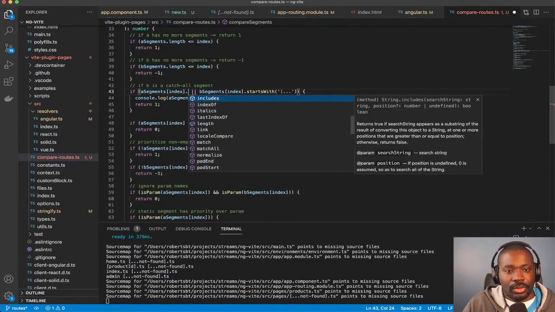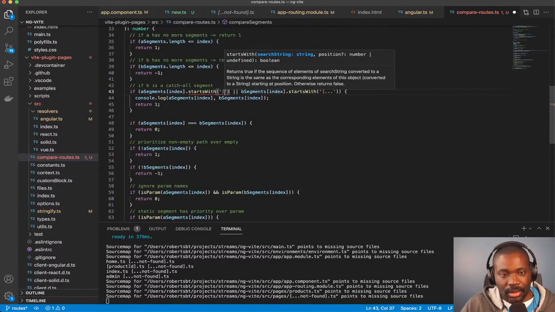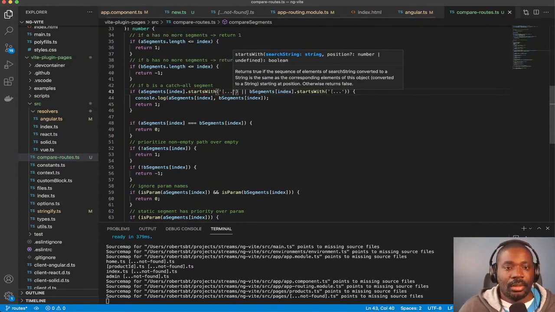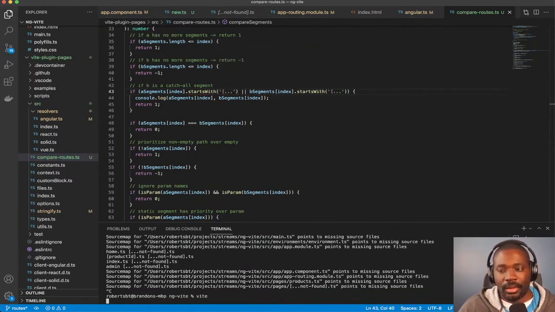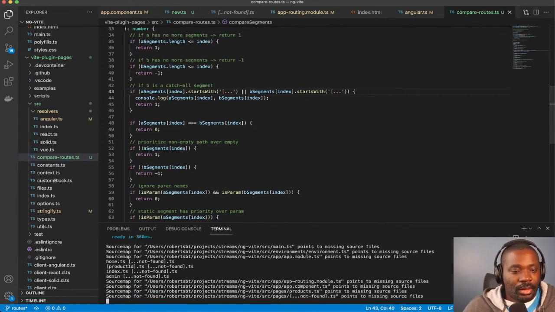Includes starts with. Okay, so we didn't hit it on this side either. If a segment starts with that, or no, we're still not finding all on the right.